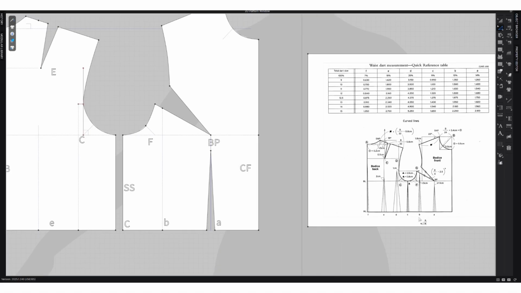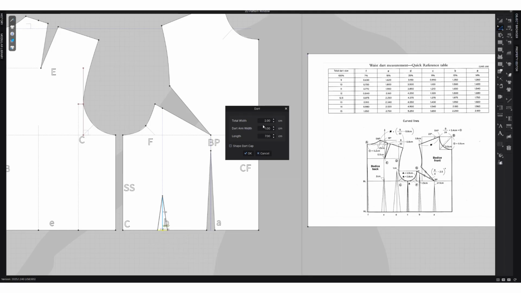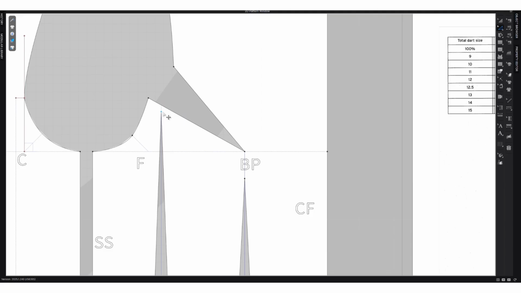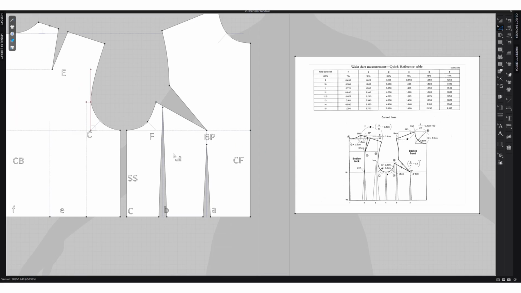The next is B, and according to our chart, B is 1.8. I add a dart and again I increase the length till I reach the chest dart. Don't need this point, and you can go as close as you can. You cannot reach the line because CLO doesn't let you, but you can go a little bit higher.